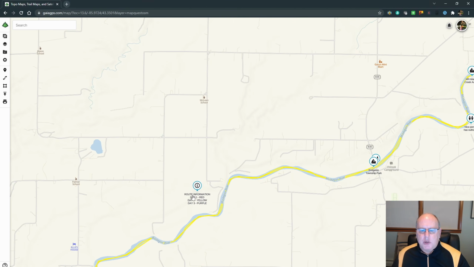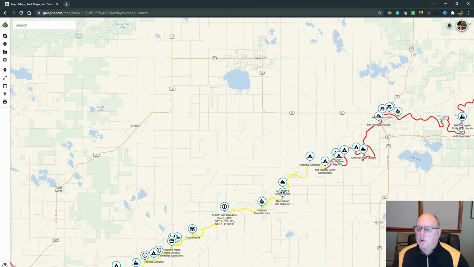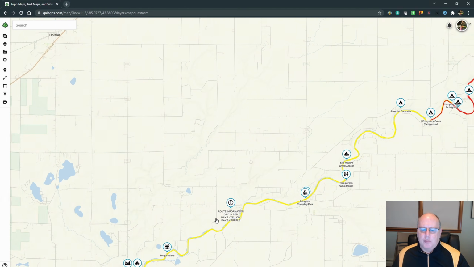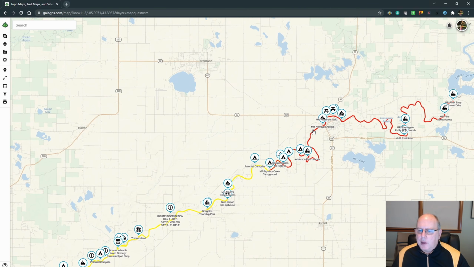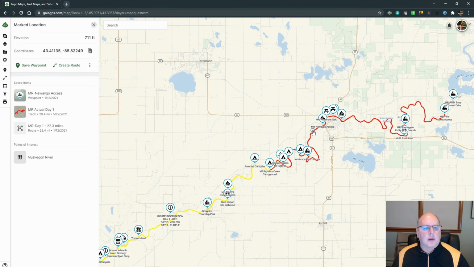So my route information, very nice and handy. Day 1 is red, day 2 is yellow, day 3 is purple. Now sometimes I even put the distances in there. I can tell the distances by just clicking that route, and then it says MR, and let's just say now this is actual day, but you don't have that when you're planning, so just pretend that's not there. MR Muskegon River day 1 planned route 22.3 miles.